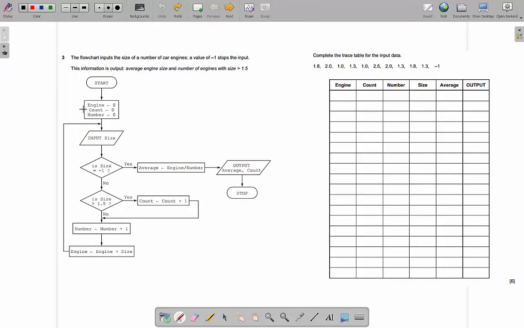Okay, so to start, it says engine is 0, count is 0, and number is 0. This little thing, the arrow pointing left in pseudocode, is the equivalent of equals in programming. So engine is 0. So all we have to do in engine is write a 0. Count is 0, and number is 0.